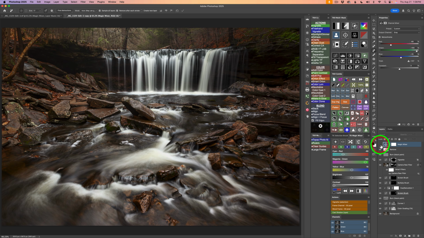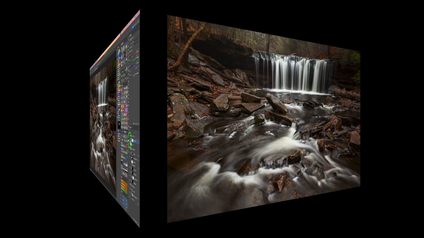I'll shut it off for now, but there's the color edit, and I'm really happy with the way this turned out. So download those PDF notes and download the image and give this edit a try.